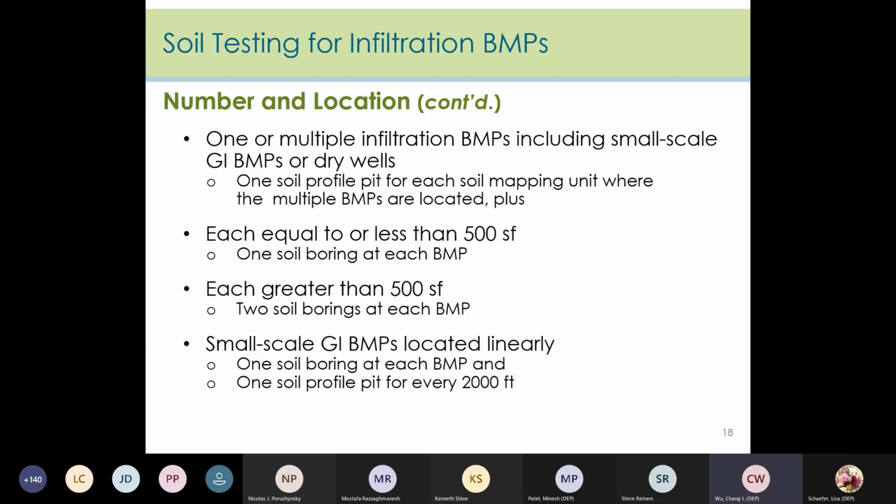And just note that for each soil boring at those BMPs, or two soil borings at the BMP, you need to test at least one location of the soil boring for the hydraulic conductivity rate.